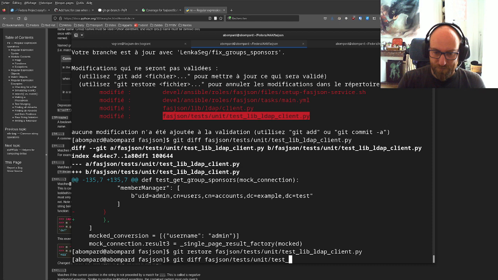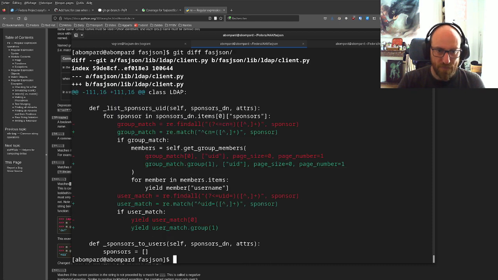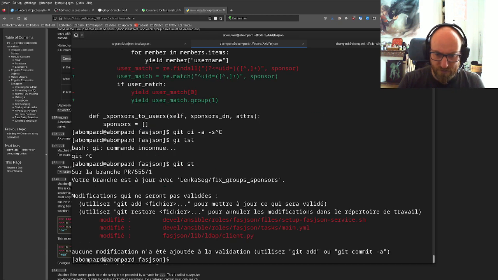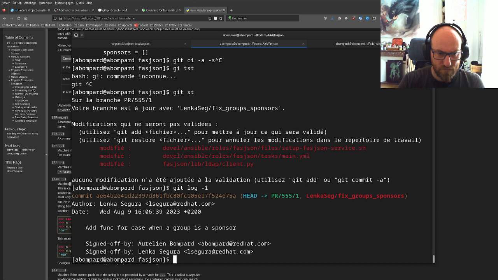So that's my change. And I'm going to save it and push it to Lenka's pull request. That's weird. That's the only change? I thought I had changed something. I thought I had changed something in the tests.